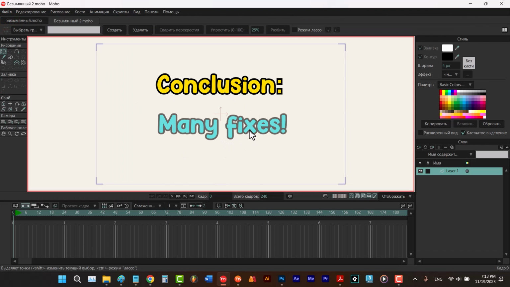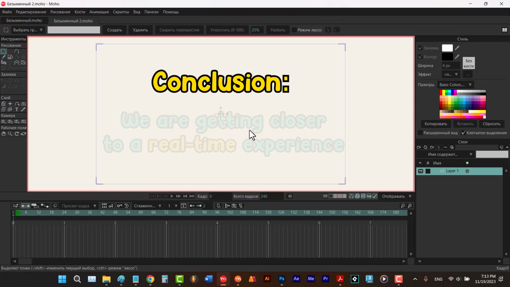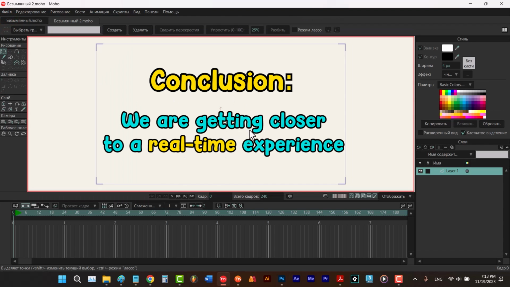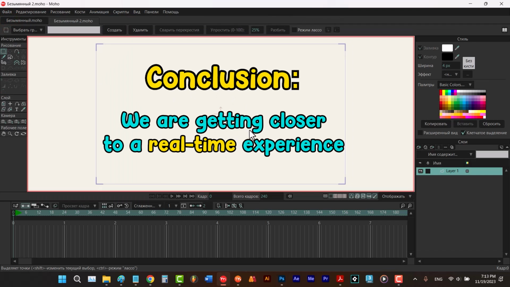Honestly, I can't believe they fixed all of these bugs in just one update. As you can see, Moho 14.1 has gotten closer to a real-time experience so that we don't need to rely on rendering the project every once in a while. And it's definitely worth it to buy and install.